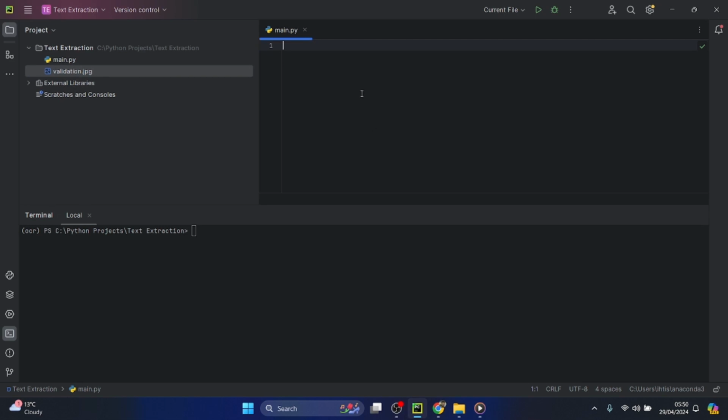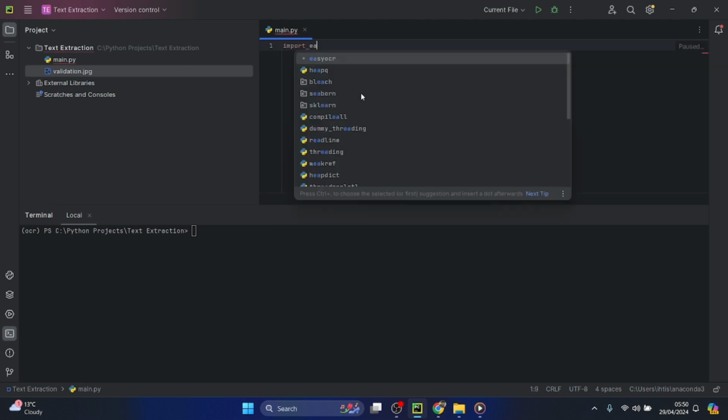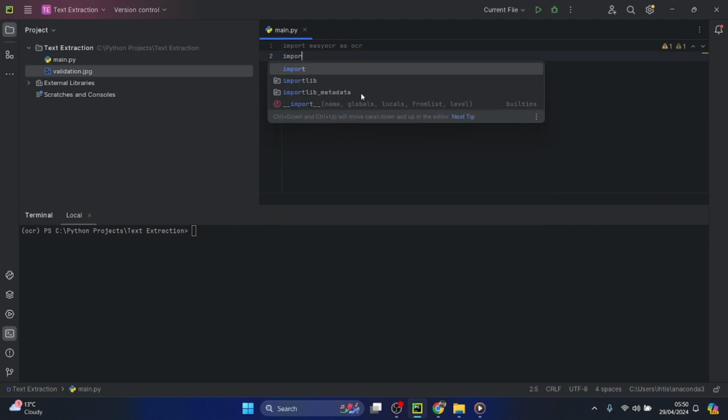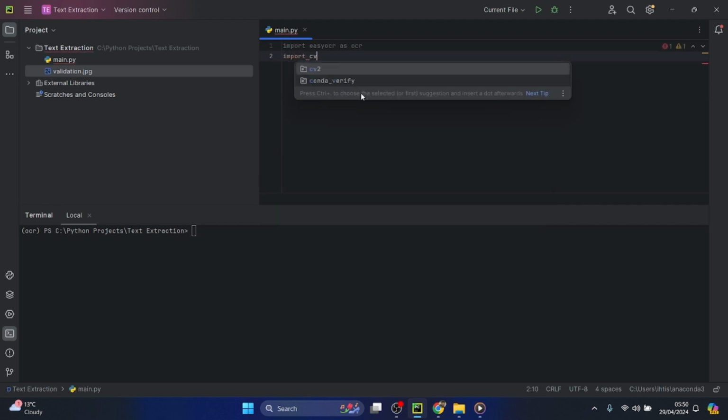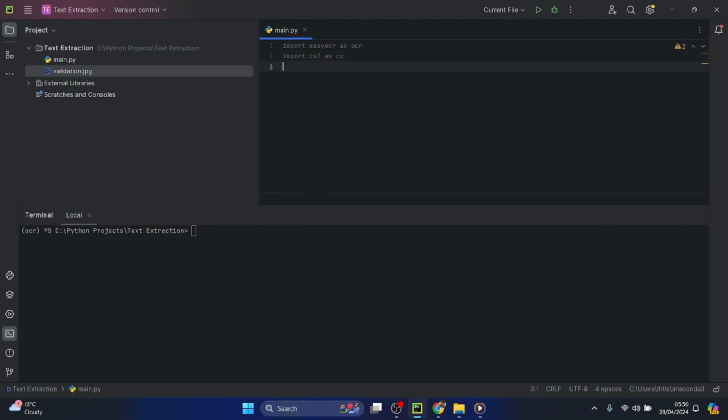So in this video I will show you how you can extract the text from an image using Python. It's very easy. First you need to import the Python library, that is EasyOCR, and you can assign it as OCR. Then import the CV2 library as CV.